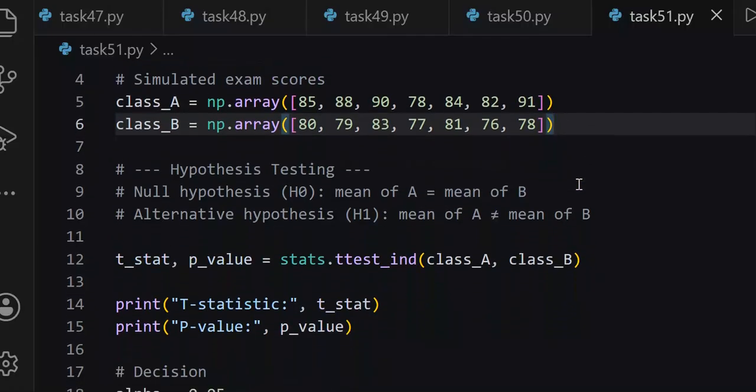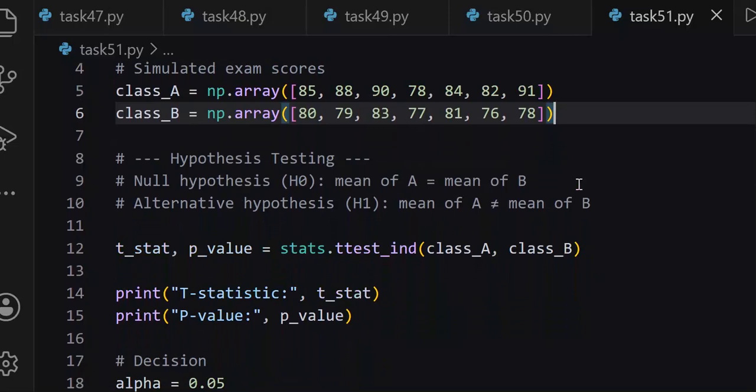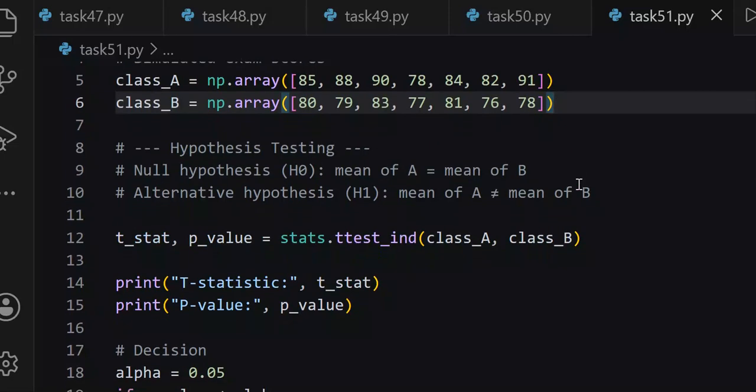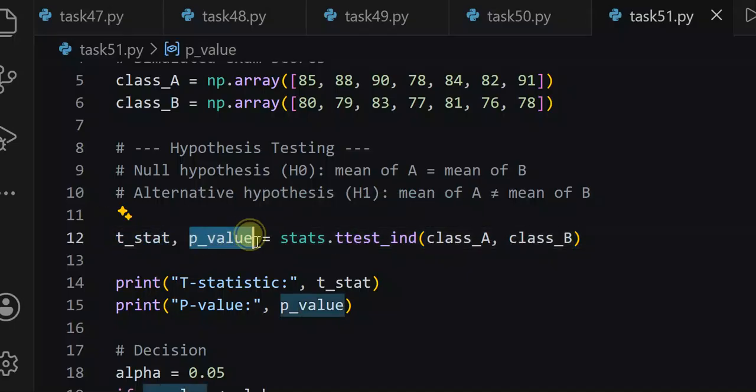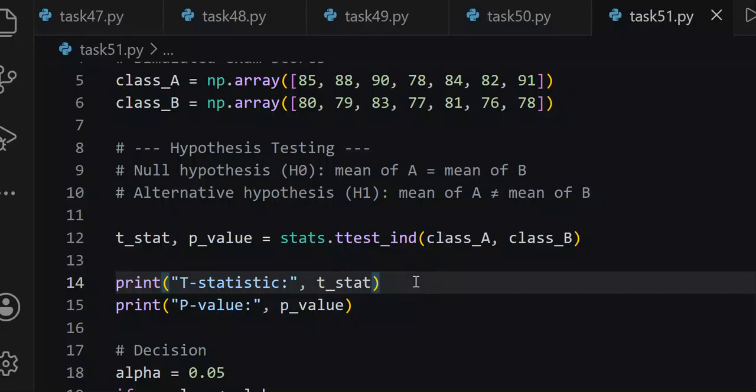Then we perform a t-test. Here we use ttest_ind, which is used to perform an independent two-sample t-test for class A and class B. It compares the means of class A and class B, and returns a t-stat and a p-value, where the t-stat is the t-statistic value and the p-value is the probability value used for decision making.